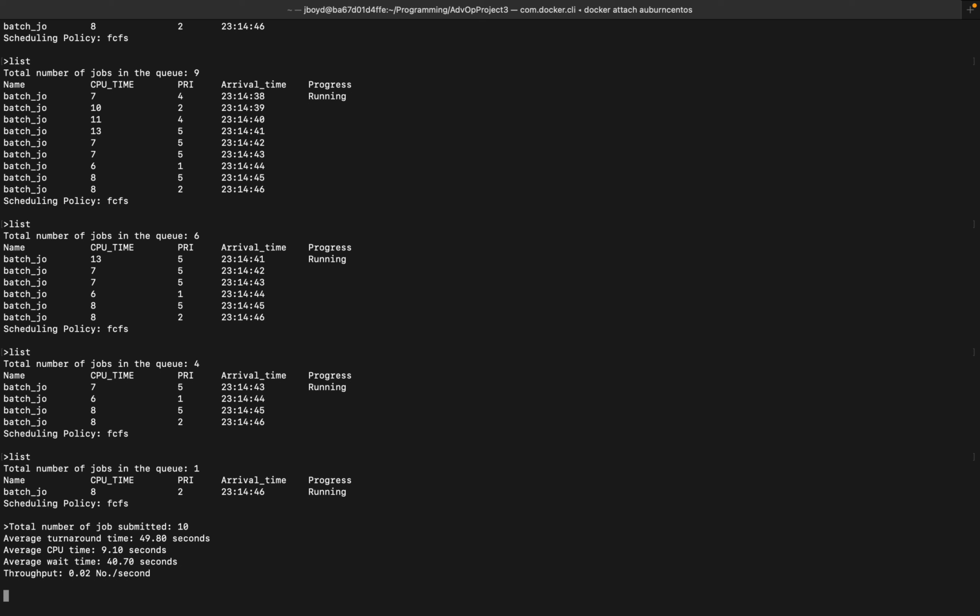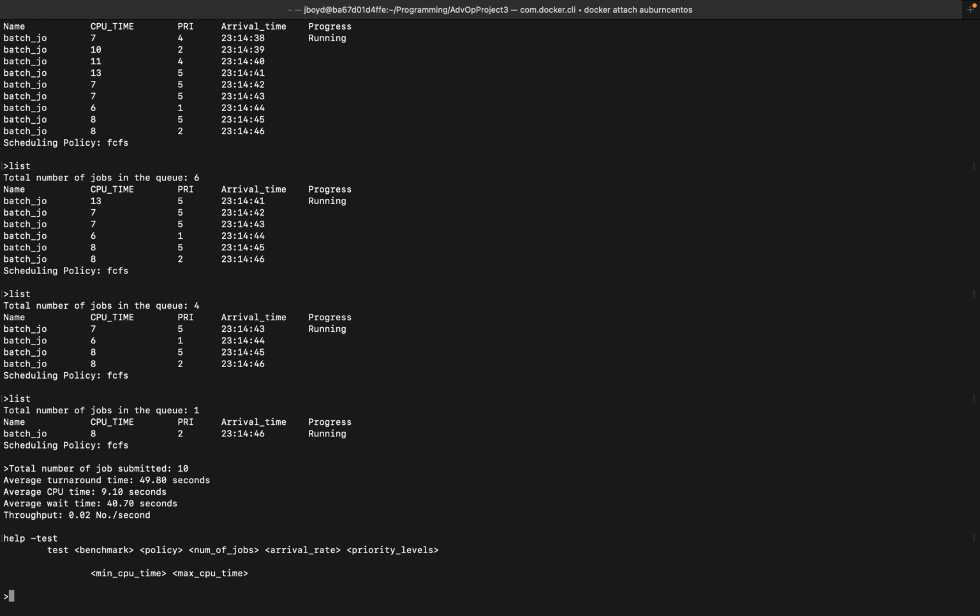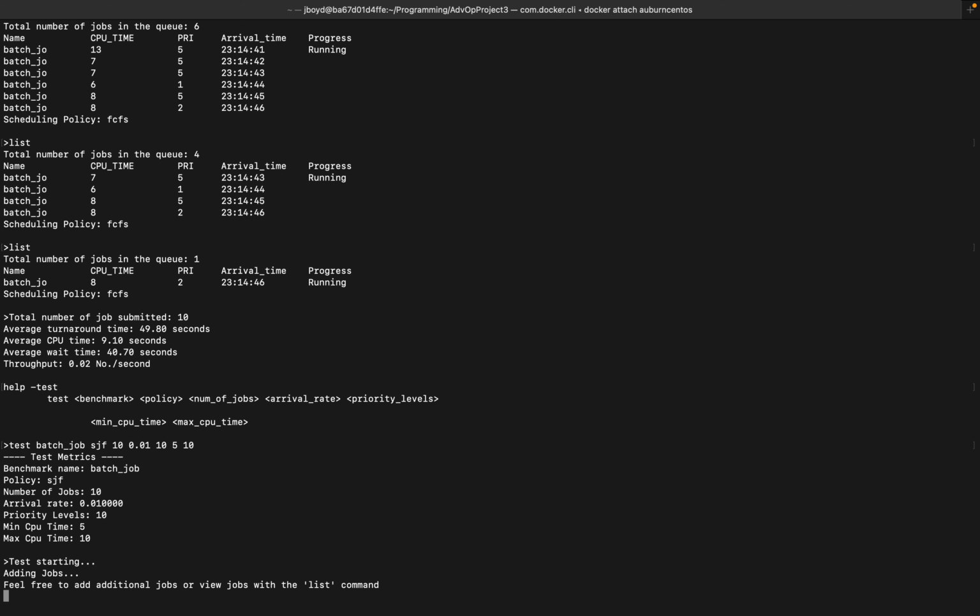We'll do shortest job first. Test batch job, shortest job first, 10 jobs, 0.01. Priority levels, we'll do 10 priority levels, 5 seconds minimum CPU time, and 10 seconds maximum CPU time. And the program is adding the jobs now.